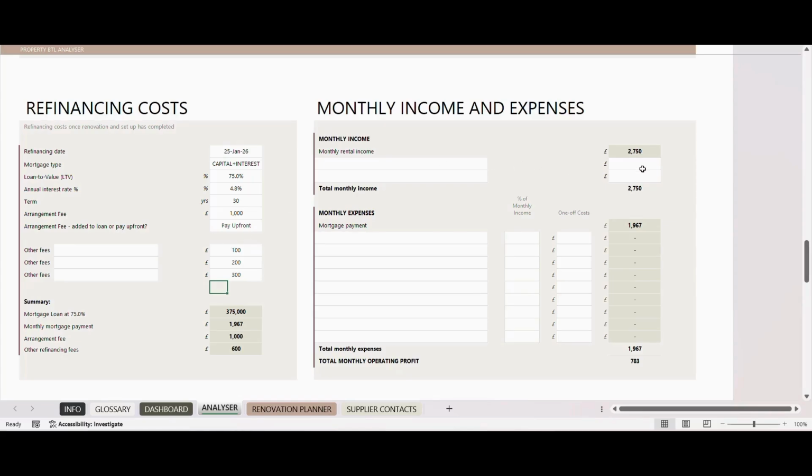And then finally we can add our monthly operational income and expenses which relate to the property once it's let out. The monthly rental income comes from our assumptions at the top, and then I've just left a couple of extra lines to add any additional income that you might have.